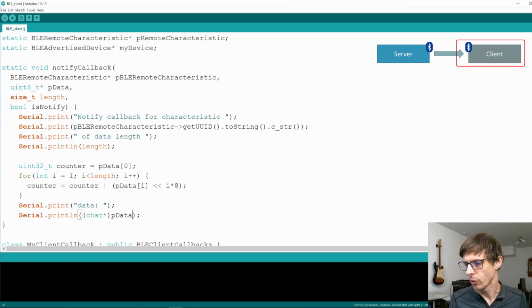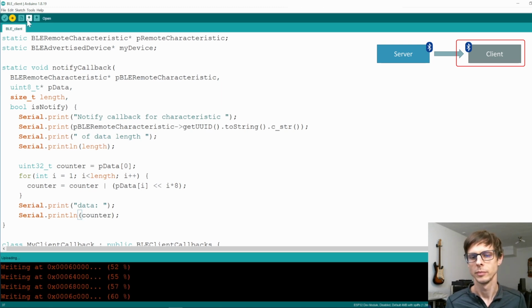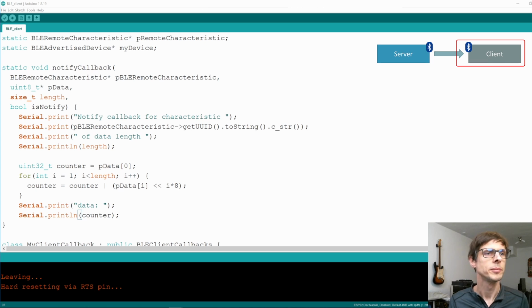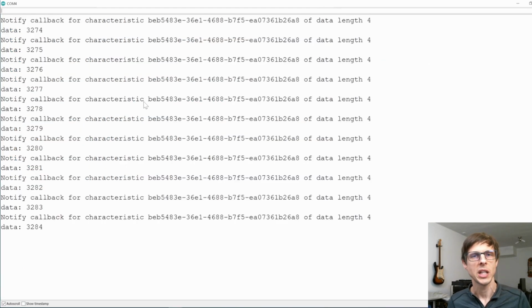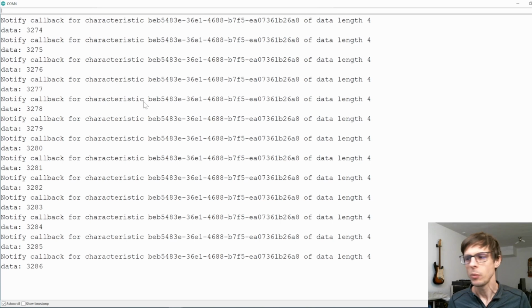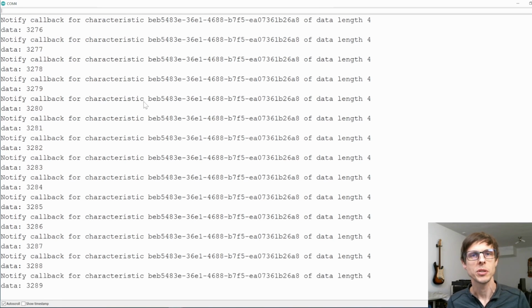Oh yeah, but before we run it, the one thing we do want to change here is the printing. We now, of course, want to print our newly reassembled counter. So I'll open up the serial monitor again. So here's the serial monitor of the client ESP32. And we now indeed see integer numbers adding up, well, unsigned int 32 numbers adding up. And you can see that the server has already counted to 3000 since I started making this video.